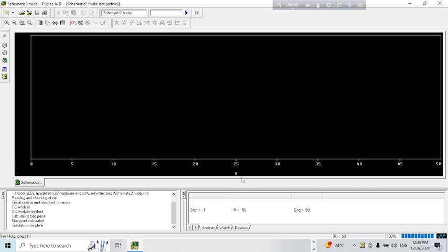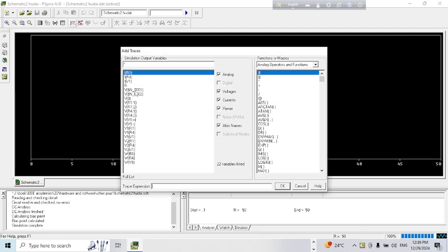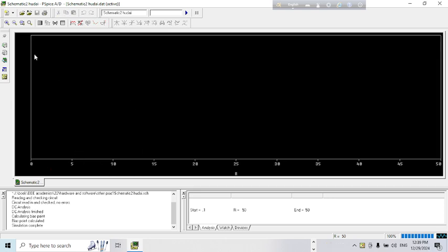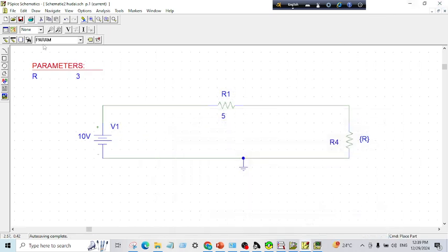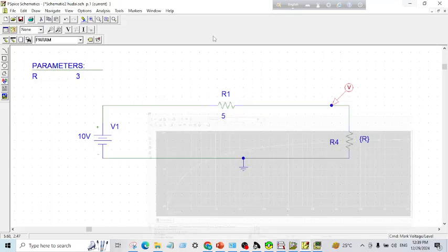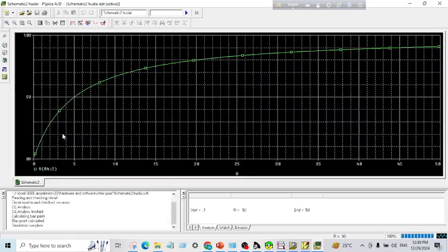These are the resistor values, and whatever you want to set on the y-axis, you can set by clicking add traces here. Let's say you want to see the current, so this is the current. You can also set the y-axis in another way. Simply go to this voltage marker and put it here, and you don't even need to run this file again. You can go here and see you have the voltage. And if you don't see this type of graph, simply run this schematic again and you will see the graph.